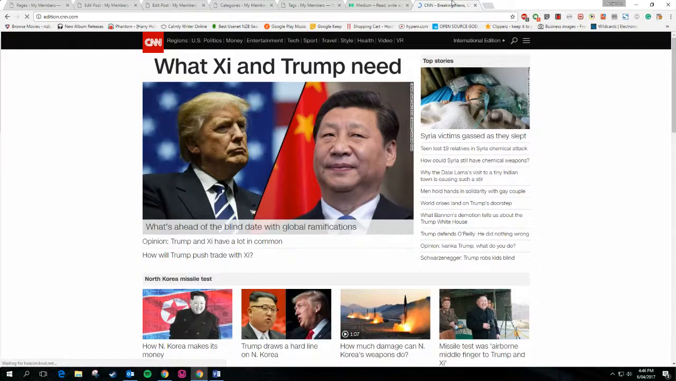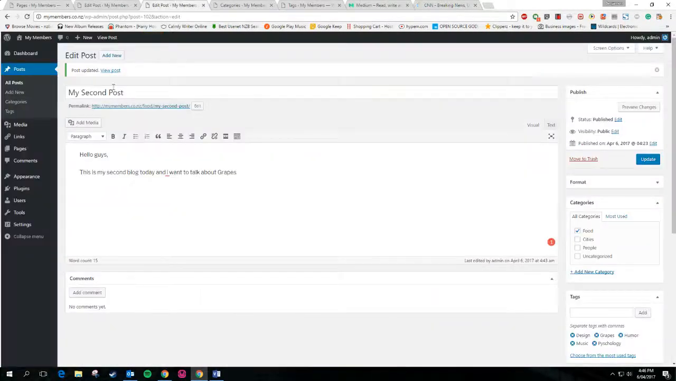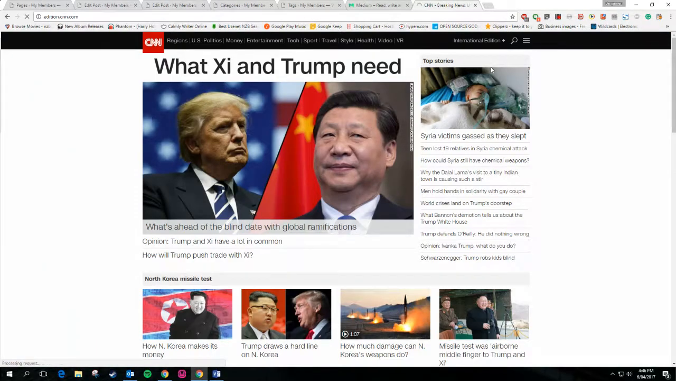So if I went to CNN, these are all news articles. All these news articles that appear in CNN, these are all posts. The second post could well be called this. And all these posts are categorized based on one of these options here.